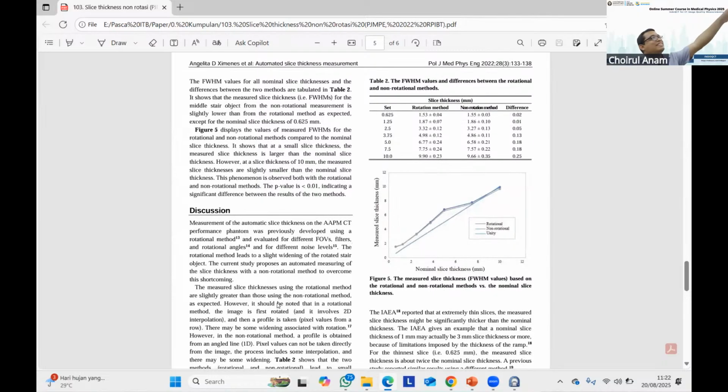You can see here the difference between the rotational and non-rotational method. I think the difference is very slight and not significant. It is only for our evaluation for developing the software.